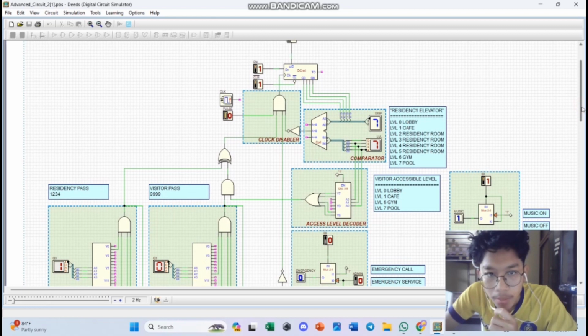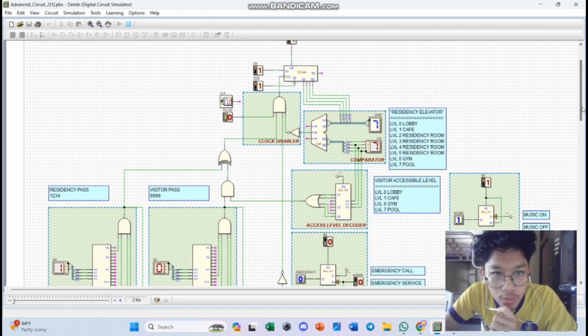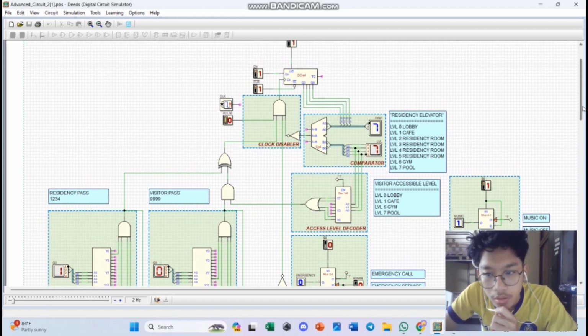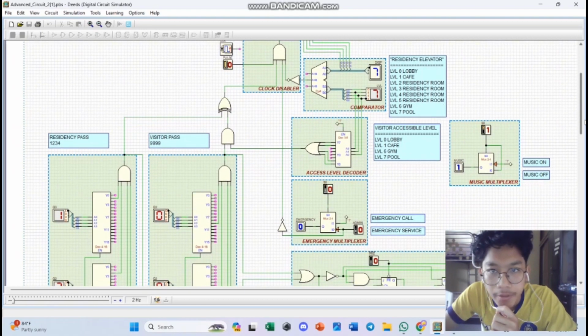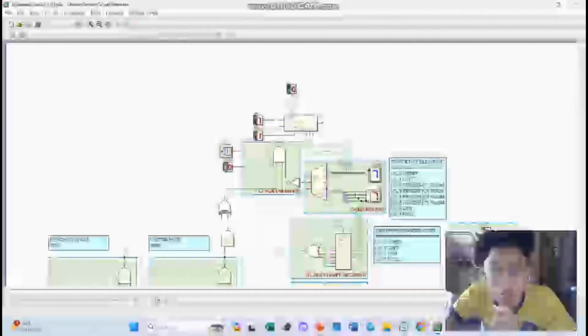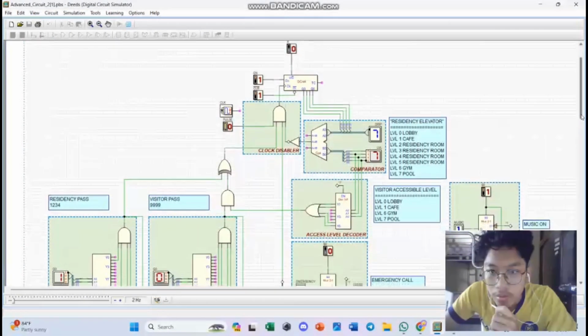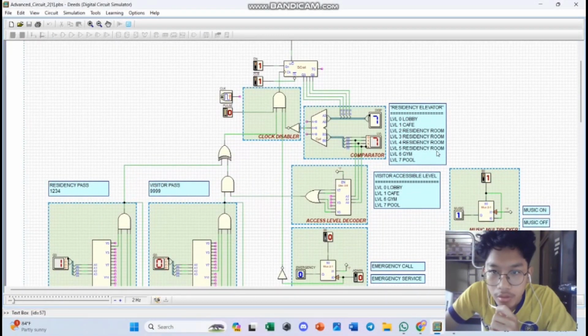But what if we enter the password wrongly? For example, we want to go down. I'm a resident, so these are the levels that I can access. All the levels in the hotel I can access because I'm a resident. For example, I want to go to level 2, the residency room.